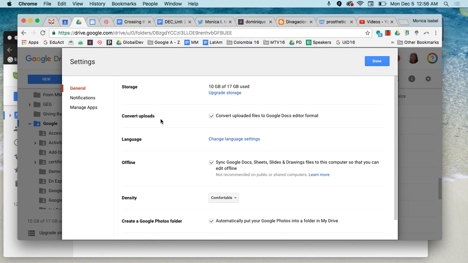convert uploads. Anything that you convert from, let's say, a Word document into a Google Doc will not count against your storage space capacity. Same thing for a Microsoft PowerPoint presentation, for example. If you convert that into Google's format, which is Google Slides, then it wouldn't count against you. It's going to be the same thing for Google Sheets. You can convert an Excel spreadsheet into a Google Sheet, and that wouldn't count against you as well.